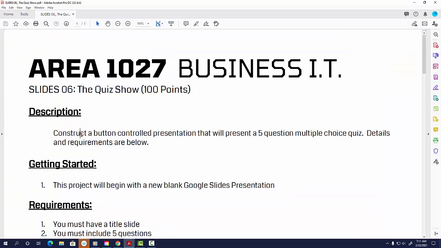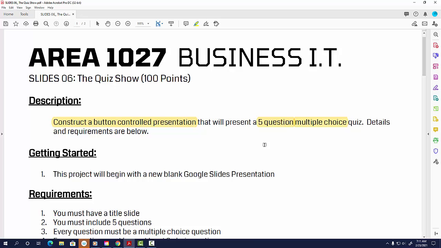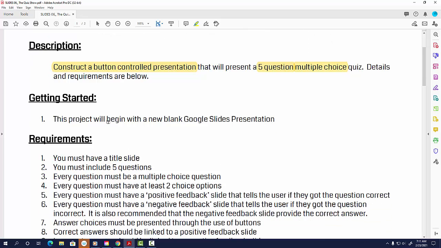This is a button-controlled presentation that will, let's highlight, shall we? A button-controlled presentation that will have 5 questions, and they have to be multiple choice, and that means you have to have at least 2 choices, right? You don't have to have 4 if you don't want, but you got to have at least 2. Start it with a blank slide presentation.